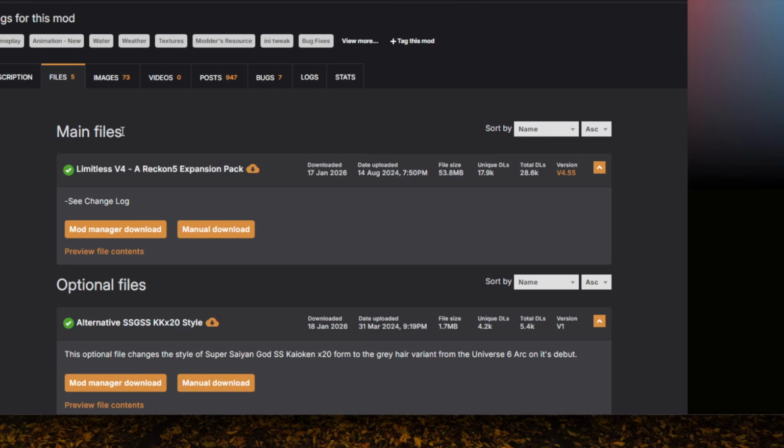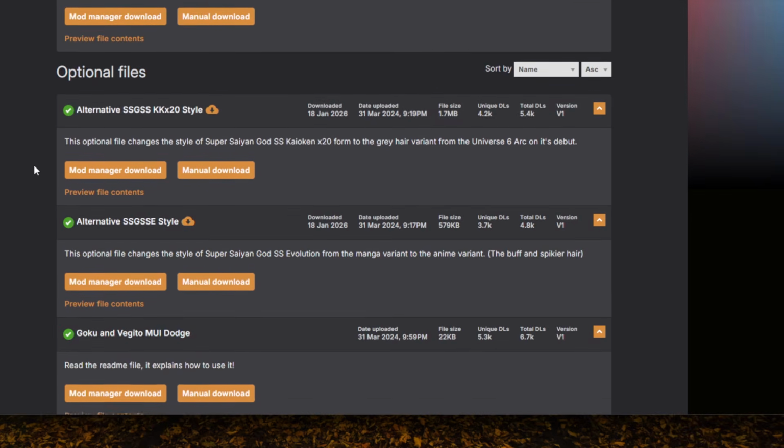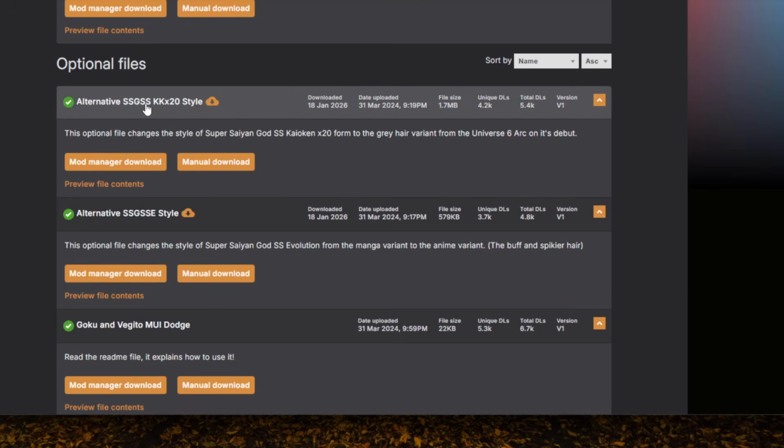On the main file, this is exactly what you want to install. Now, I should mention this is for the standard version only. It's not for the HD version. So if you try and play the HD version, nothing's going to load up, so don't try it. I haven't made the conversion yet. Click manual download, and down here you'll also see some optional files. These are entirely optional. You don't need them to work.